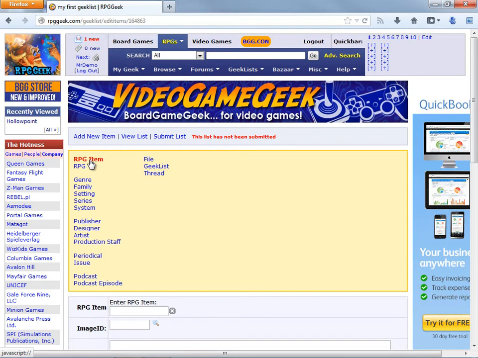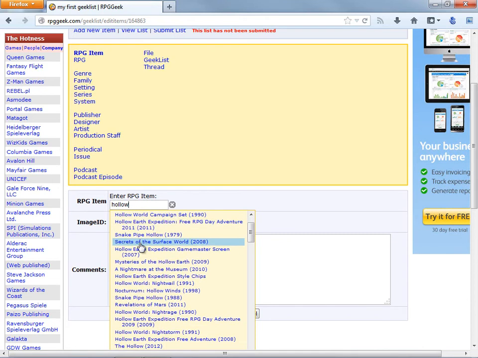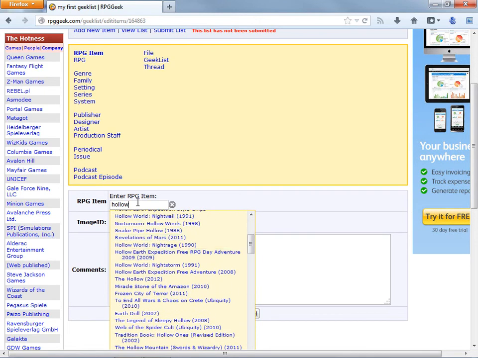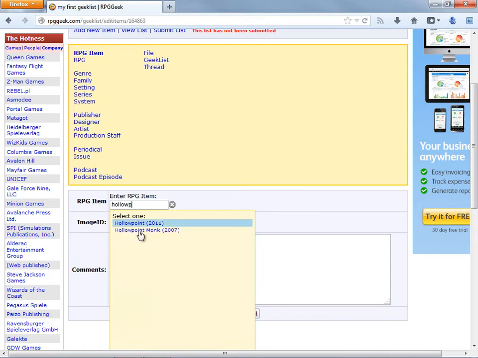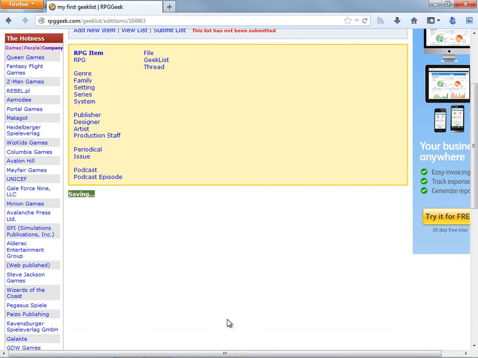So let's say I add a new item. I start typing in Hollow Point, of course. Searching. Ooh, Hollow appears a lot more than I thought it would. Where's Hollow Point? Let's put P in there. Does that find it? There we go. Hollow Point. I really want this game. Save.